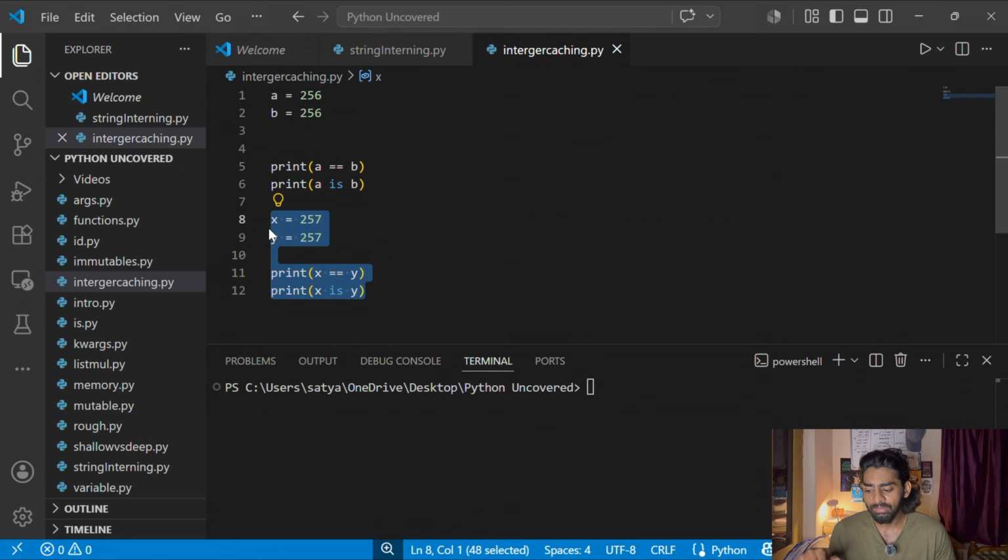And here if I ask the output, Satya, what happened? You just incremented by one number and you repeated the same code, so obviously the same thing will happen. Here it returns true and here also it returns true. You are wrong.